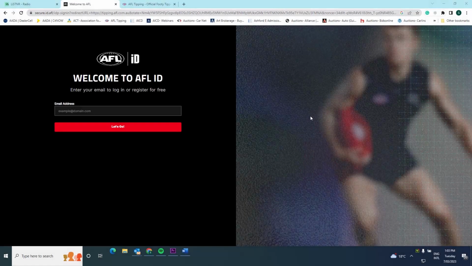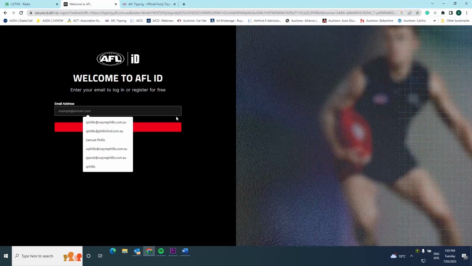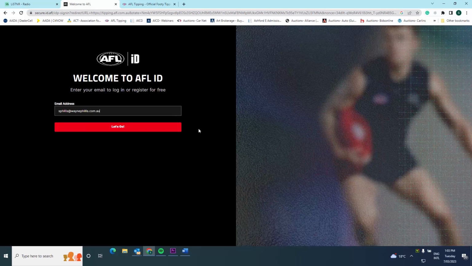To sign in to our Footy Tipping account, we simply enter our email address in the email field, and select Let's Go, or the Let's Go button.